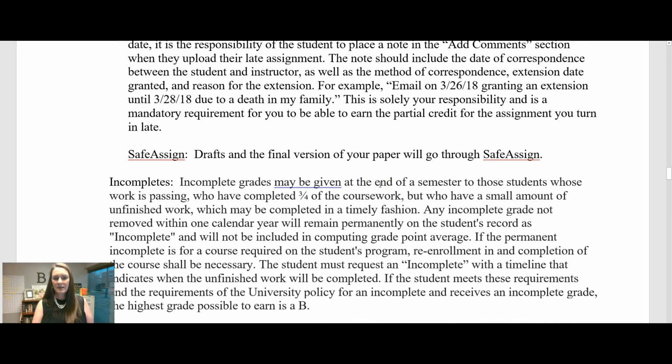Everything will go through SafeAssign. So that is checking for plagiarism. It also checks for self-plagiarism. So if you've done work in another class and you try to submit it for this class, it will show up. Your lit review second draft and final draft will probably have a high percentage, and that is because of your first draft, so it will all build on each other. So just know that when you do your second draft and your final draft, it will have a high percentage, but if it shows high, I go in and I look to see where that information is coming from. I'll see that it's from your first draft and everything will be okay.